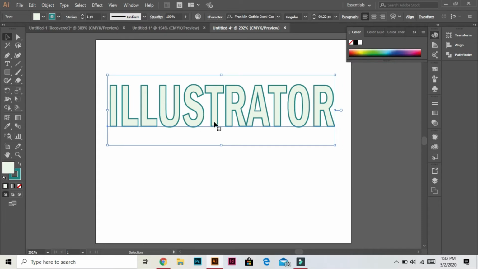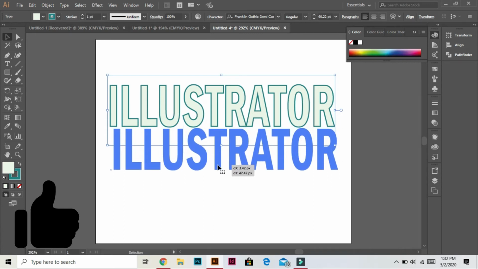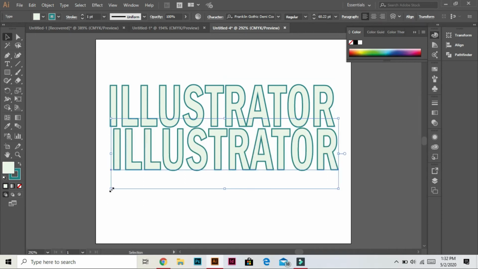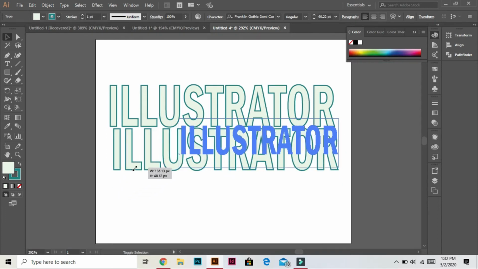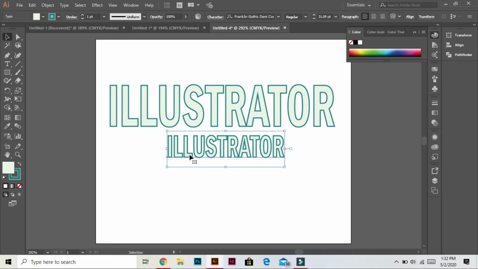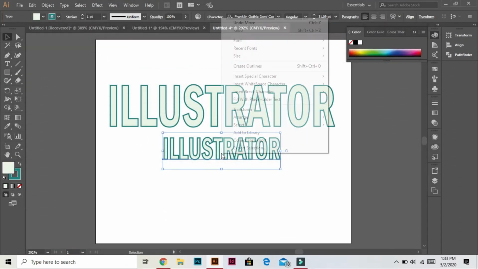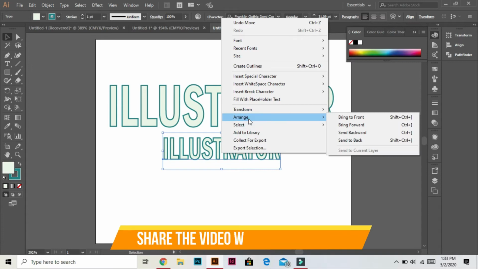And copy this text. Click the Ctrl and drag this text. Okay. And minimize this text. Click Shift with. Okay. Take it at the center and click the option arrange and bring send backward.